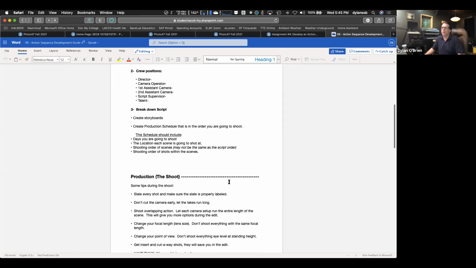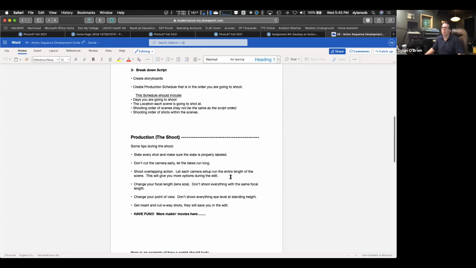So from there, you're going to get into production. Here are some tips about shooting. Slate every shot and make sure that the slate is properly labeled. You're like, what? We haven't talked about that yet. That's okay. We are going to talk about this. We're kind of leapfrogging ahead about what you need to do to get ready, but we have a couple of weeks before we start shooting. And in those couple of weeks, we're going to really cover a lot of the things you need to do to get ready to shoot.